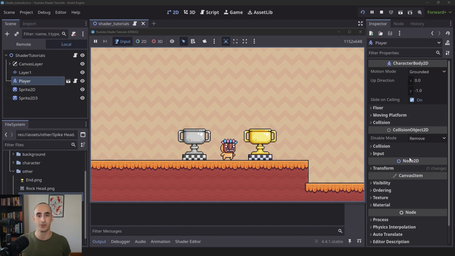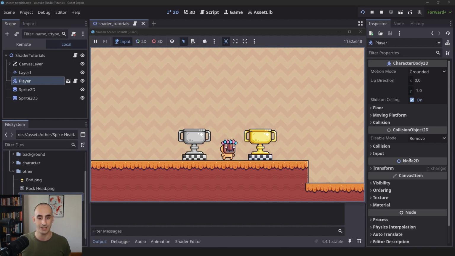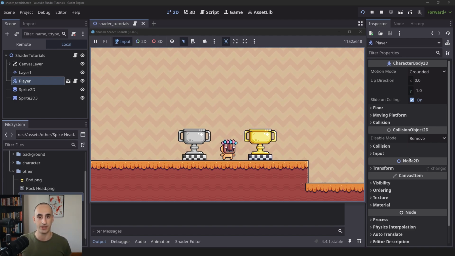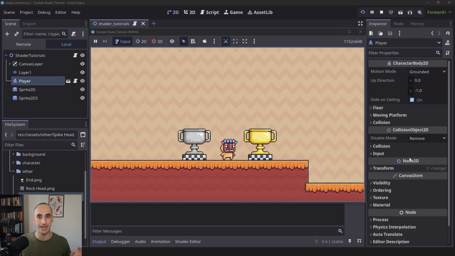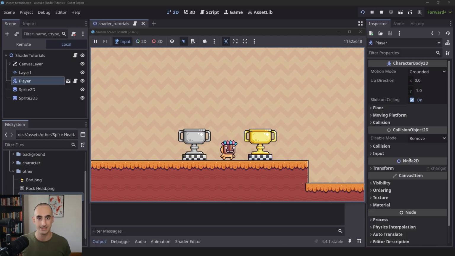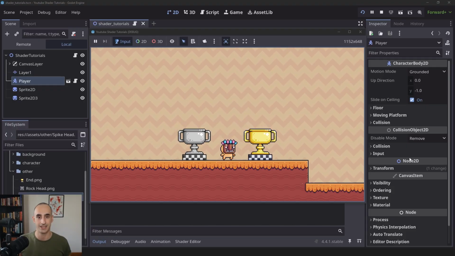In this tutorial, you're going to learn how to create this shader that's going to take a sprite and turn it into grayscale colors. If you want to get the assets along with the starter project, take a look at the link in the description and let's get started.